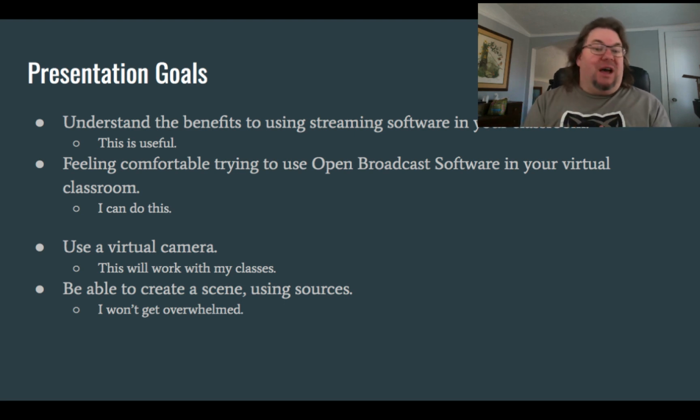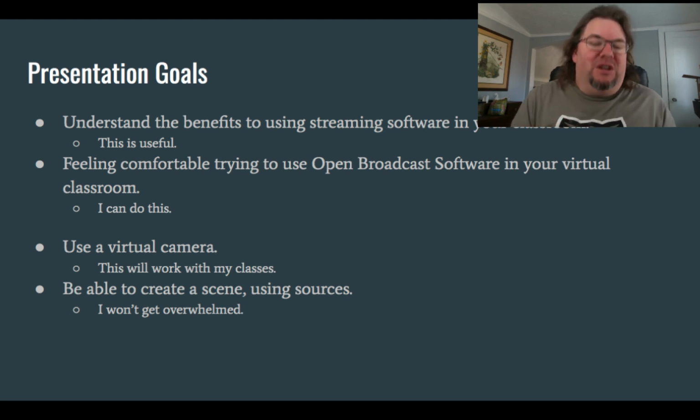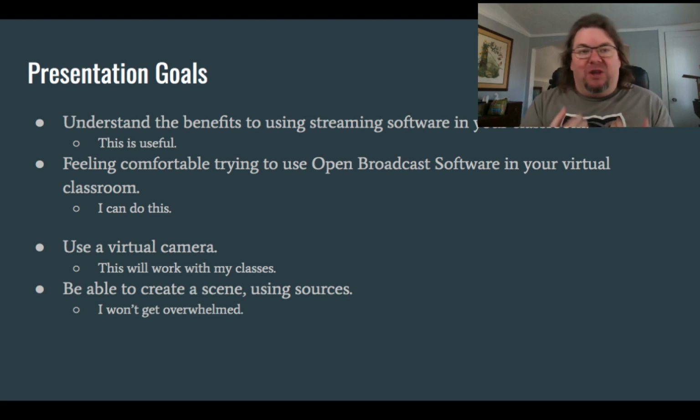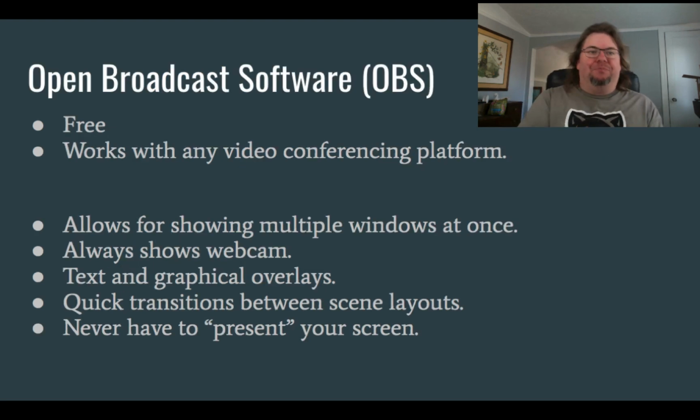I want you to understand the one technical piece of this, the virtual camera, which is important when you're working with a live conference platform. And then I want you to understand how OBS is designed with scenes and sources. The note on that is, don't get overwhelmed. There is a lot you can do. There is very little you need to do. I'm not familiar with every piece of OBS at this point, but I do know how to do the pieces that I need to run this for my classroom.